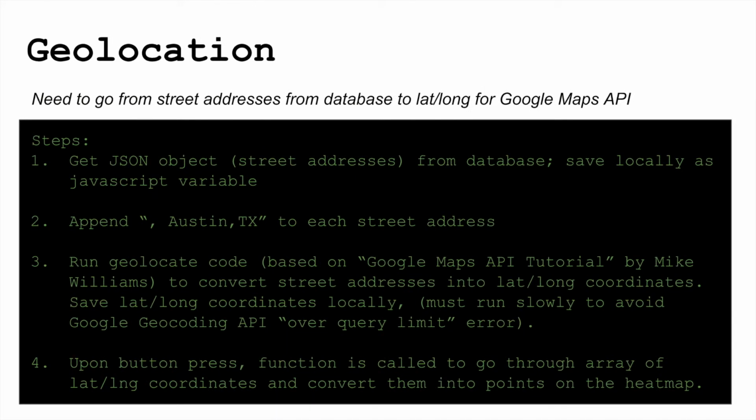Next, we needed to do geolocation to go from the street addresses we got from the database to the latitude and longitude coordinates needed for the Google Maps API. So first, we got the JSON object, street addresses, from the database and saved it locally as a JavaScript variable. Next, we appended Austin, Texas to each street address so that the latitude and longitude coordinates were more accurate. Next, we ran geolocate code based on a tutorial by Mike Williams to convert the street addresses into latitude and longitude coordinates. We saved these coordinates locally because we had to run the code very slowly in order to avoid getting an overquery limit from the Google geocoding API we used.